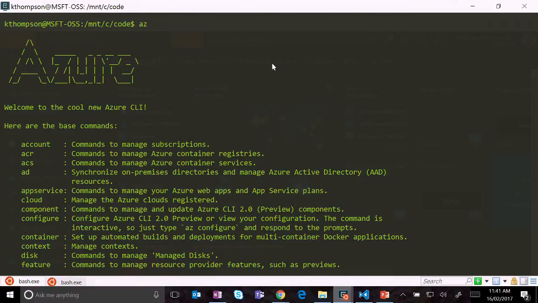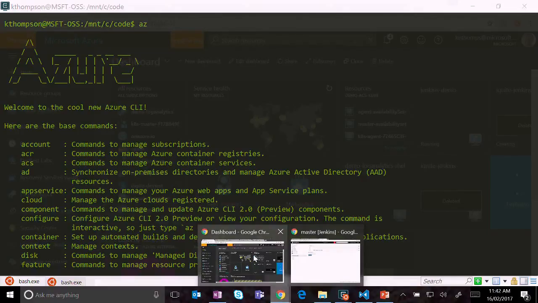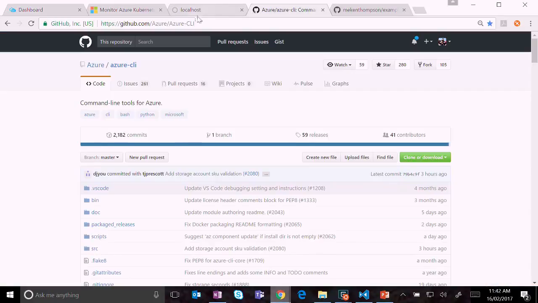So I've got Bash on Windows installed. I've also got the Azure command line installed, and that's version 2. You can grab that up on GitHub in the Azure repo /Azure-CLI. And this is the version 2 of the CLI. It's in Python. It's currently in beta, but it's pretty well developed in the beta phase.